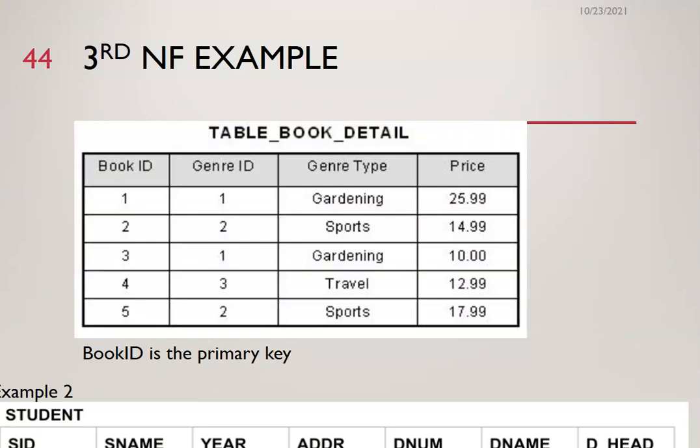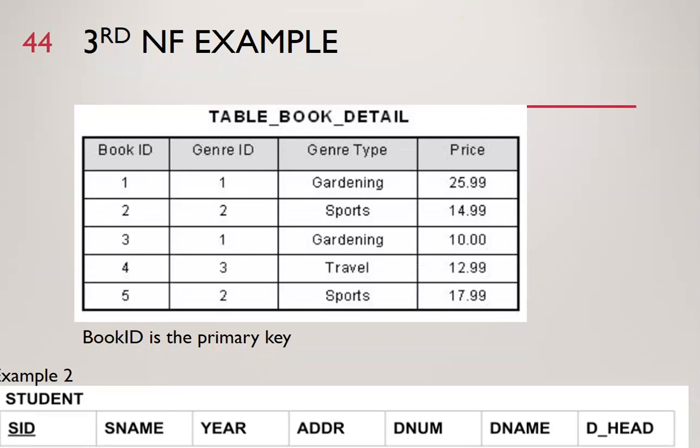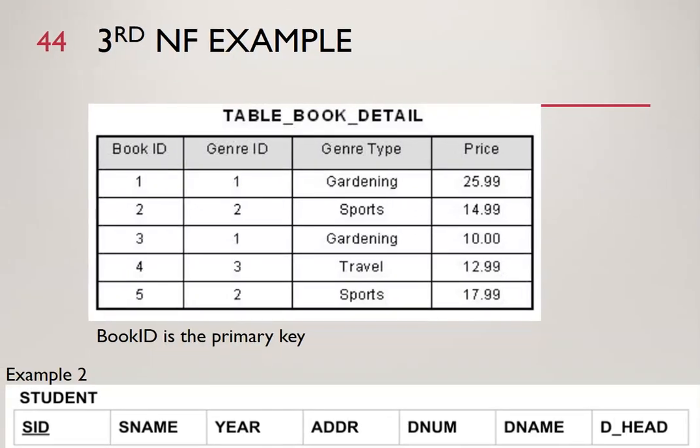Let's take an example of this table here. You have a table: book ID, genotype, and price. Book ID is the primary key. Now, if you look at this table, book ID is the primary key, but genotype is dependent on the gender ID. So you have the gender ID here, but gender ID is not a primary key. Both of them are non-primary key attributes. And then you have a scenario where a non-primary key attribute is being determined by another non-primary key attribute.